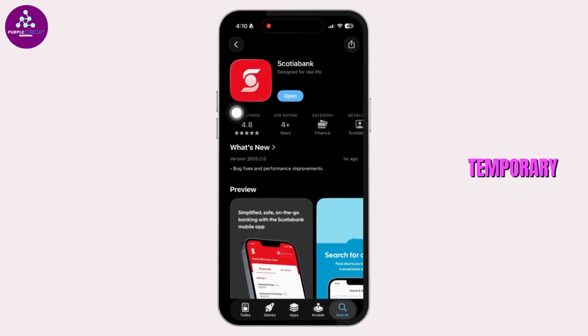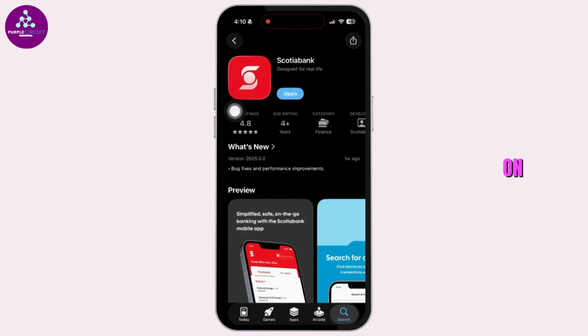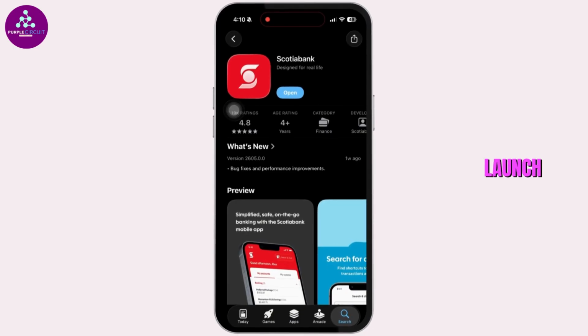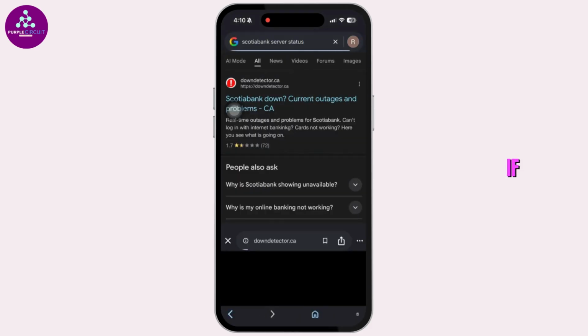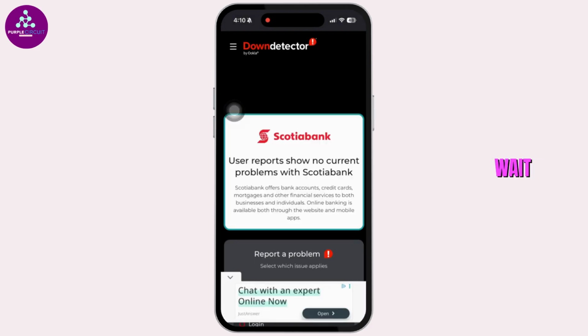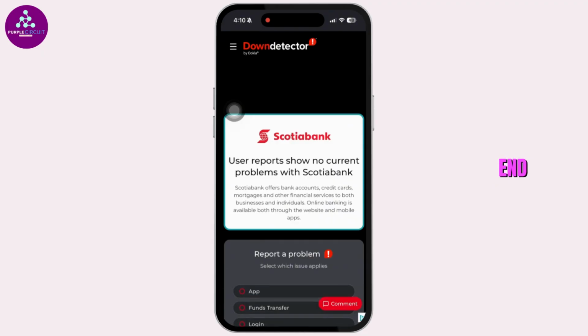Another possible cause is temporary maintenance or server issues on Scotiabank's site. To check that, launch your preferred browser. Now type in Scotiabank server status. Navigate to the website Downdetector. If you find any outages, wait until the problem is resolved from their end.